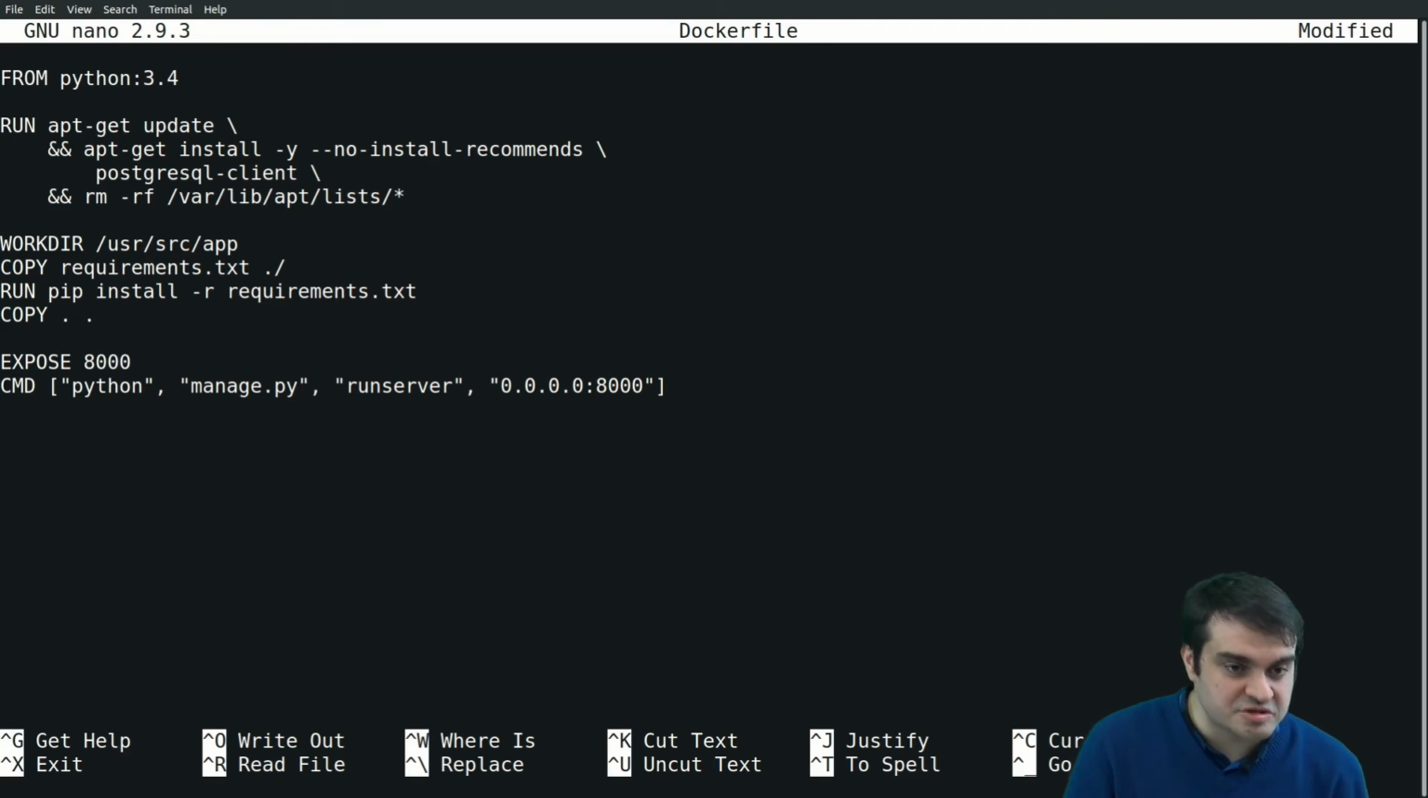It says that we are going to use the basic Python version 3.4. Okay, let's use that. Then it says apt-get update, apt-get install, PostgreSQL client. Okay, so it's installing a client that maybe is a dependency for Django itself. It says that the working directory is going to be the app directory, and then it says that we are going to copy requirements, but I don't have requirements. So I'm going to comment this out for the time being.